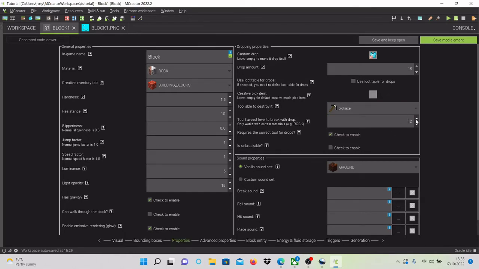And this is just which level you need to break with a drop, like as it says. No, I'm going to say no it doesn't, because is it unbreakable? Well, that's kind of self-explanatory. I don't need to explain what that means, hopefully.